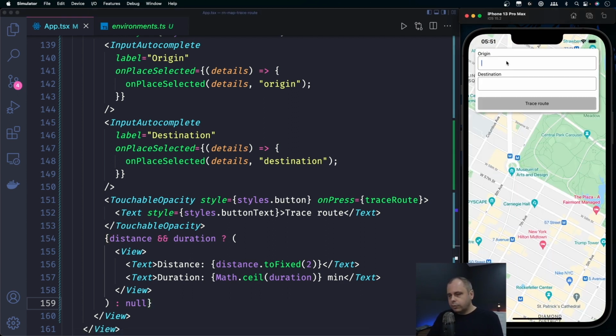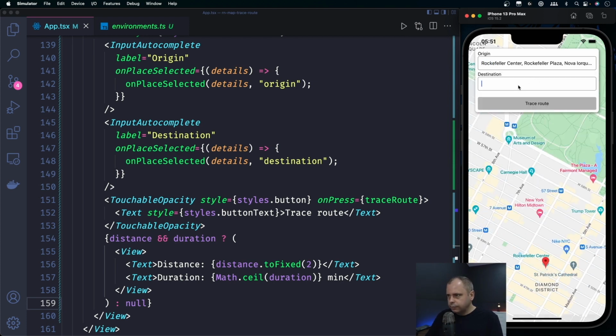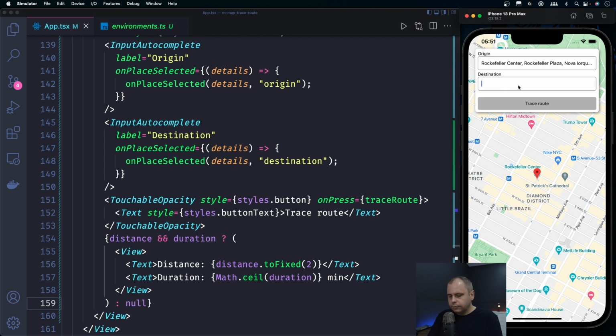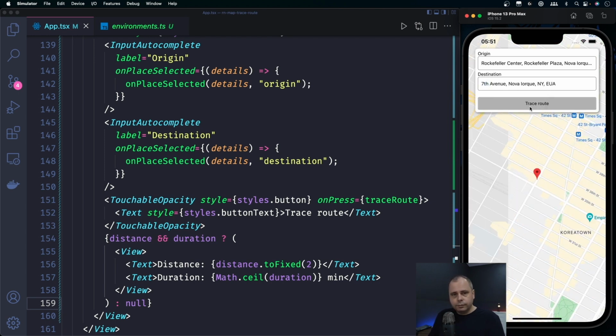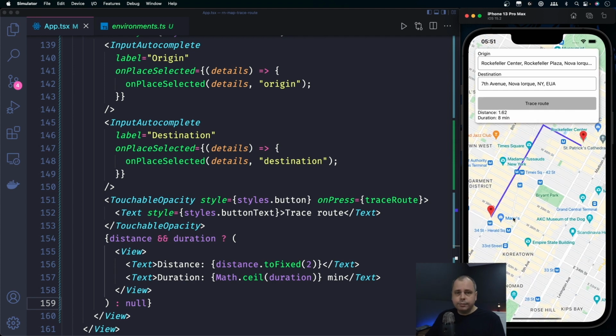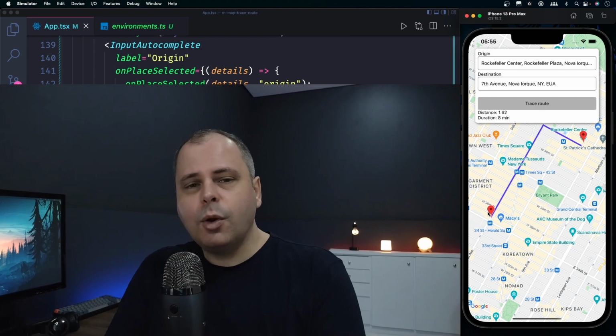So let's try again. And trace route. It's perfect. So we have here the distance, it's like a mile away, and we have 8 minutes to go from Rockefeller Center to the center of 7th Avenue. So it's done, we completed all the features, and see you on next video.